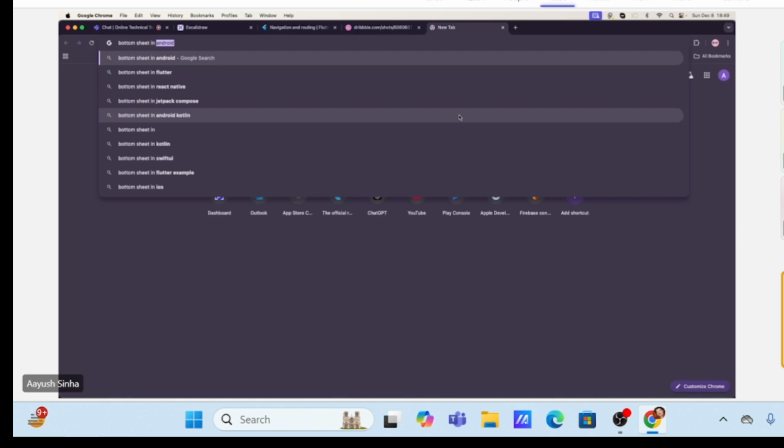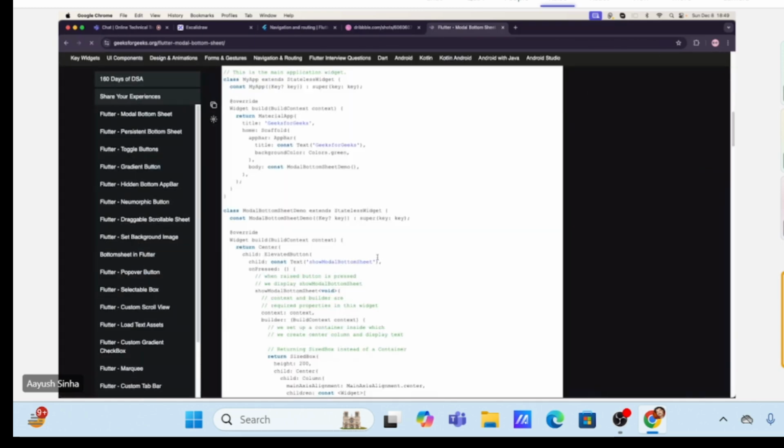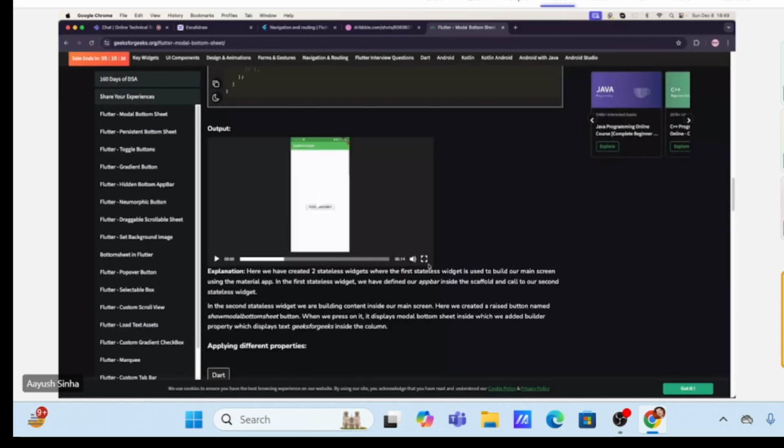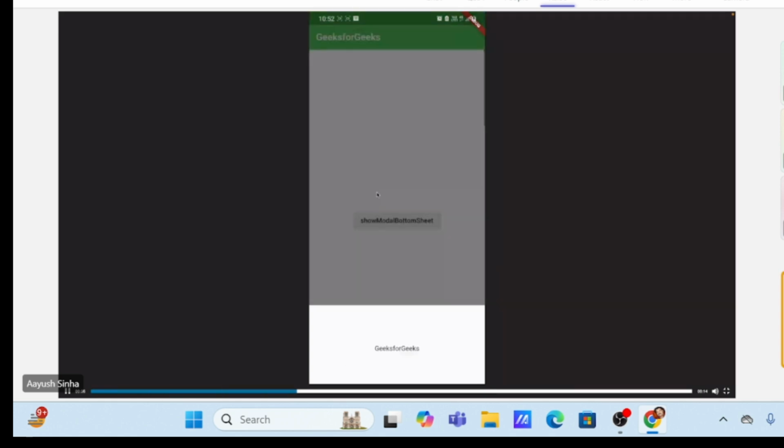Bottom sheet. Yeah, so when this button is clicked, the bottom sheet opens up. This thing which comes from the bottom and just covers a part of the screen partially is known as a bottom sheet.